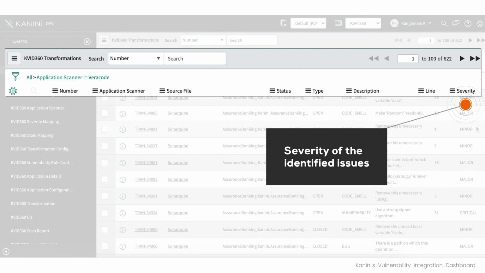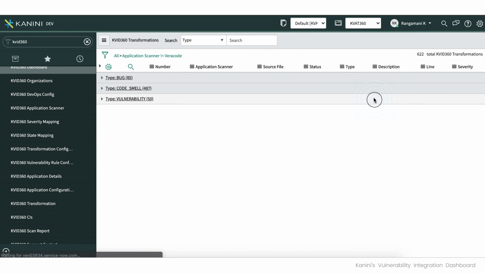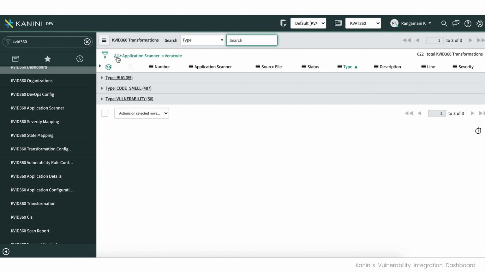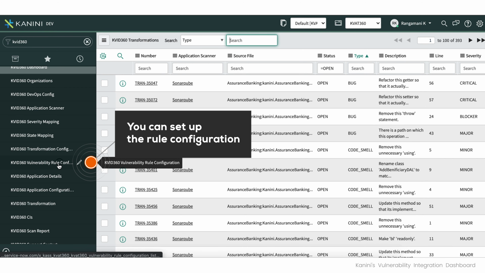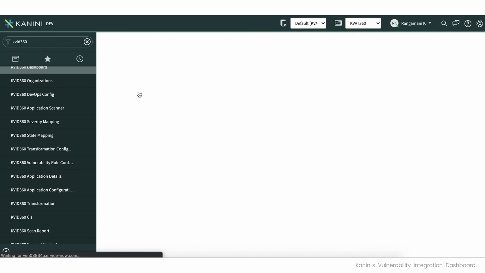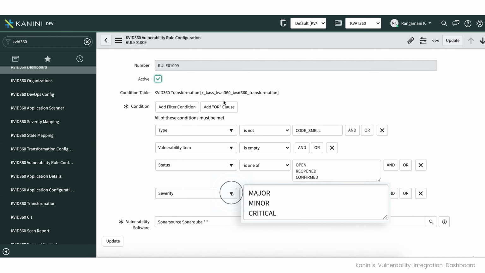Depending on the severity of the identified issues, KVID360 Vulnerability Rule configuration helps identify the ones that need to be created as a vulnerability ticket in ServiceNow. You can set up the rule configuration to identify the parameters based on which it needs to create a vulnerability item. You can see here that the type is not code smell and the status is one of open, reopened, or confirmed, and severity is one of critical, major, or minor.